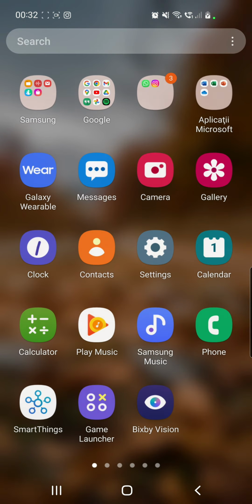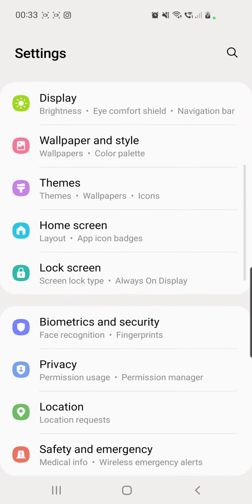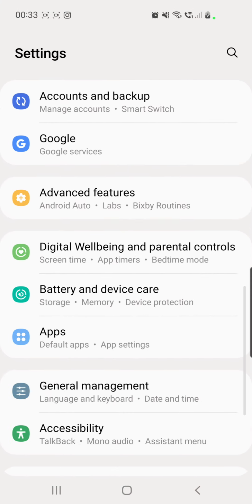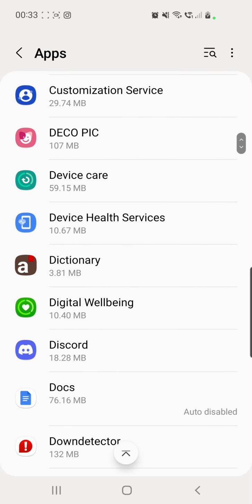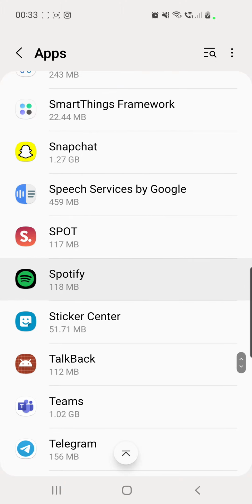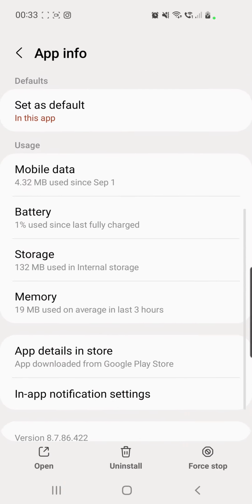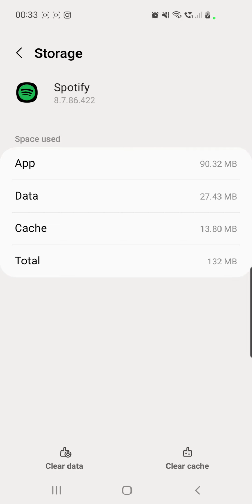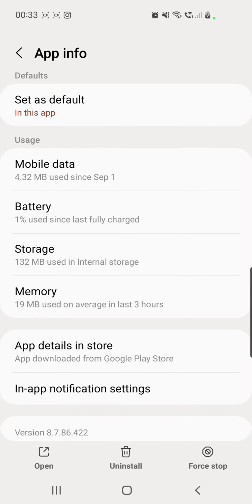After that, you will have to go to your settings, then scroll down, go to apps, scroll down again until you find Spotify. Click on the app, then click on storage, and now you have to clear the data and the cache from here at the bottom of the page. After that, you will have to uninstall the app if it still doesn't work like you want, and if you have an iOS, you have to offload the app.